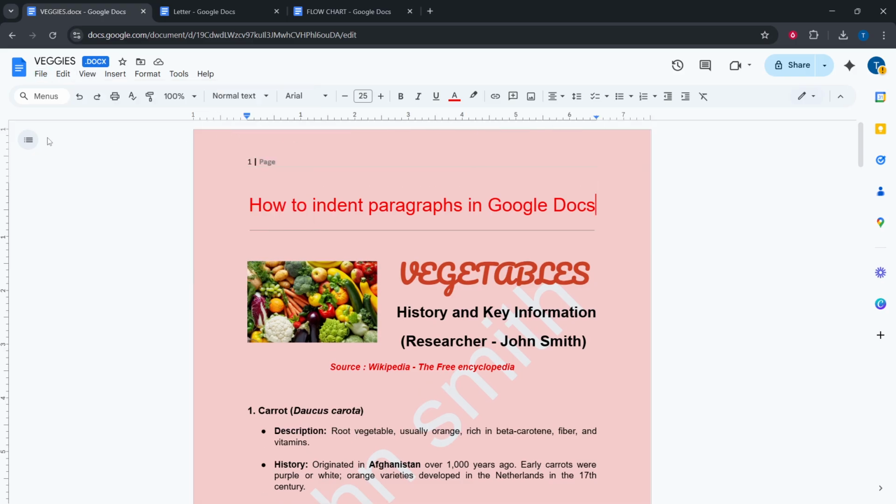Dragging the horizontal bar adjusts the first line of your paragraph, creating a classic first-line indent that's perfect for essays or reports. If you want the entire paragraph to move in from the left margin, click and drag the triangle instead. This is handy for callouts or nested content.